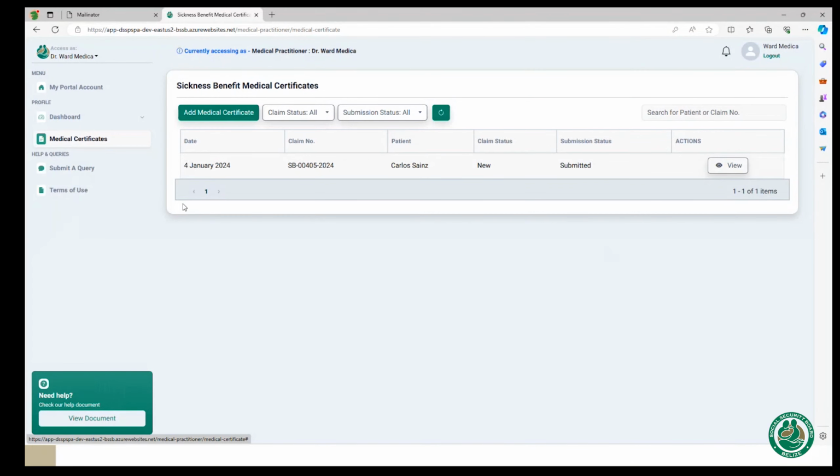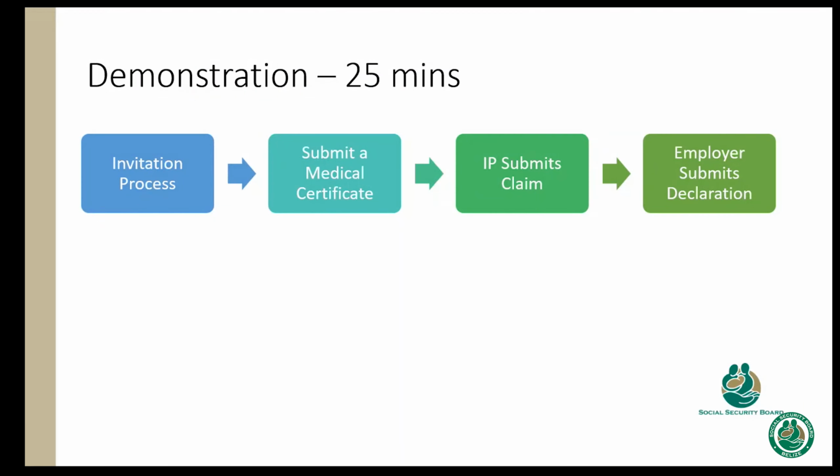Okay, so the other thing I want to show, if I go back to this slide, what we saw was the invitation process. We saw the submission of the medical certificate, and we want to also give you some awareness of what the IP has to do and also the employer at the end. So I'll take just a short moment to show you these parts of the process as well.